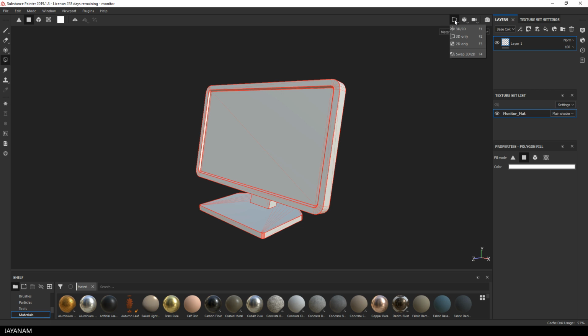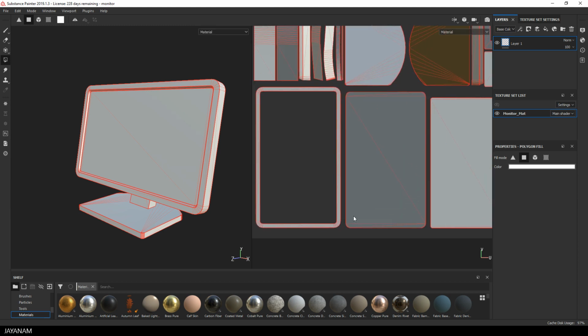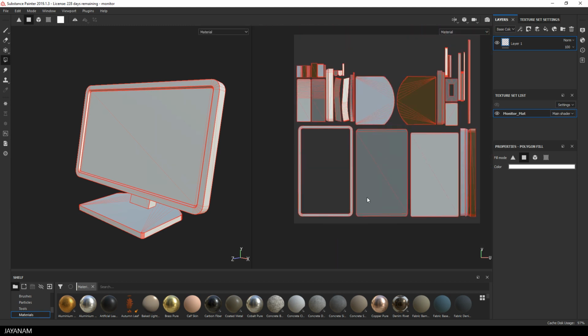When I activate the 2D view as well, you can see the UV layout. It is not very good. As I said, I just did a smart UV unwrapping, but for the sake of this tutorial and this simple mesh, it will work. This part is the screen. We will need this later on.